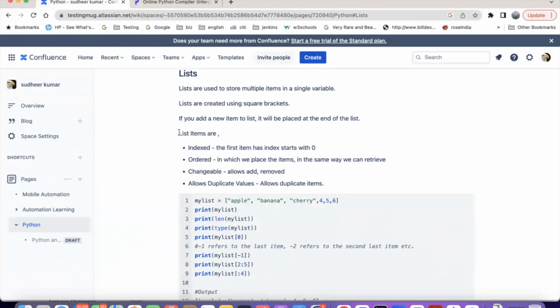Some of the list properties are: a list is indexed and ordered, changeable, and allows duplicate values. For example, what is indexed? Indexed means you can retrieve the items using the index. Zero index means the first item, one index means the second item. So you can retrieve the list items or list elements using the index.